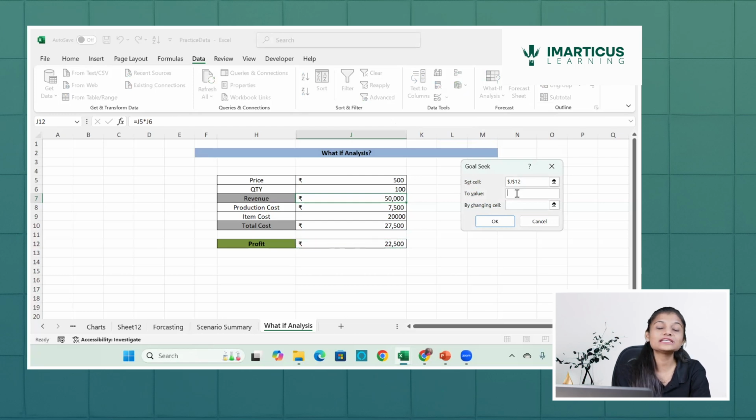This value needs to achieve which target? So to value, what value do I want to set? I want to set this to 1 lakh. So that's the value which I want. Now, when I am telling that profit is what you want to set, to how much? You want to set it to 1 lakh rupees. Now, 1 lakh as a profit. Now, which cell should I ideally change?